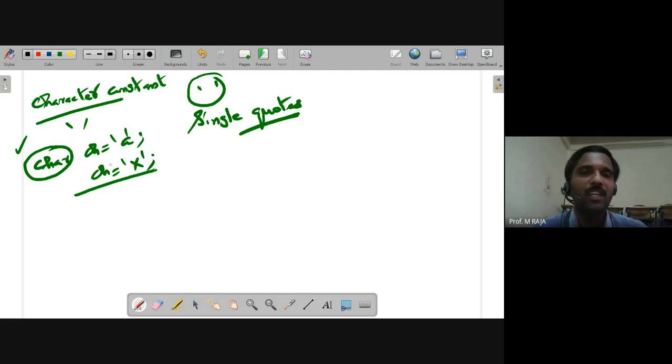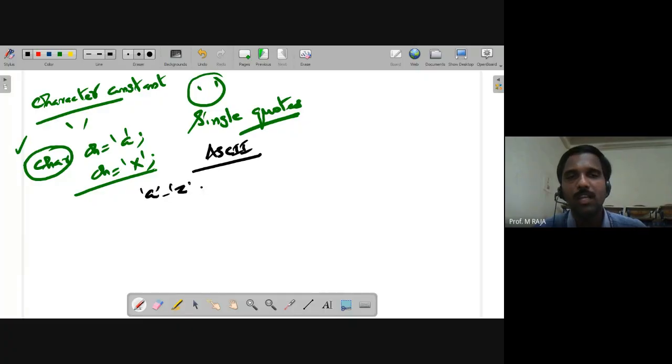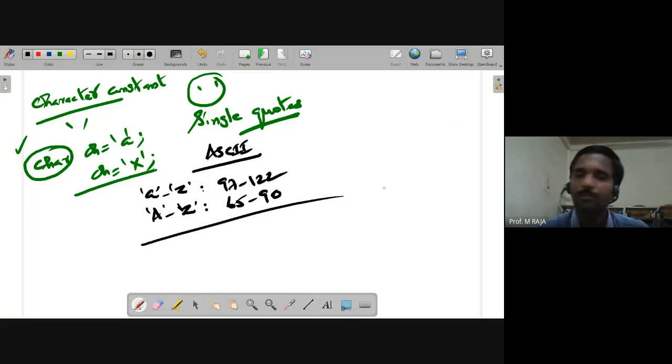Normally, the character constants take the ASCII value, American Standard Code for Information Interchange. It takes 7-bit values. Here, small a to z, the ASCII values you should remember: small a to z is 97 to 122. Capital A to Z, the ASCII values are 65 to 90.